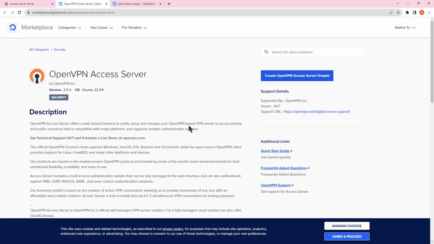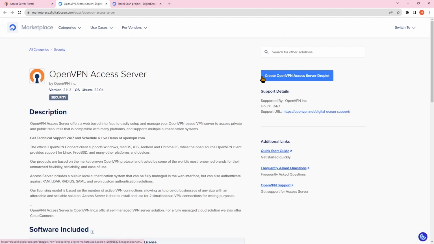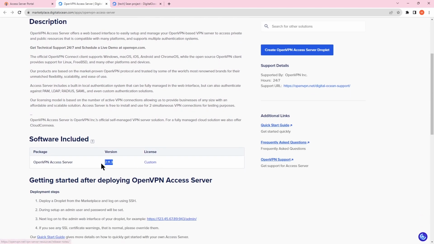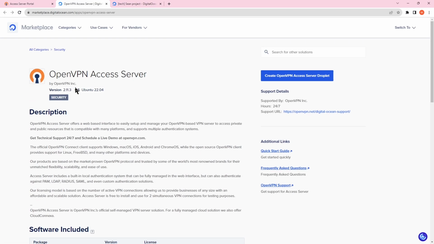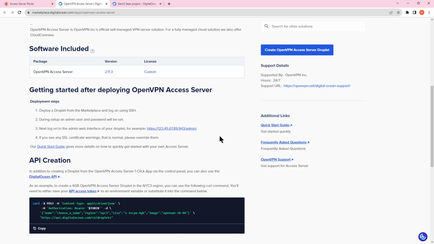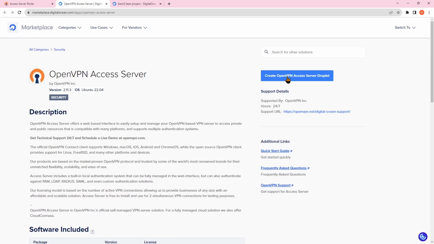And as you can see, here we go. We are on the DigitalOcean Marketplace. We have an option of downloading the Access Server Droplet. If you scroll down, you're going to see a little bit more information about the version of Access Server that you are downloading. And you can see the deployment steps as well. So let's go ahead and click on Create OpenVPN Access Server Droplet.